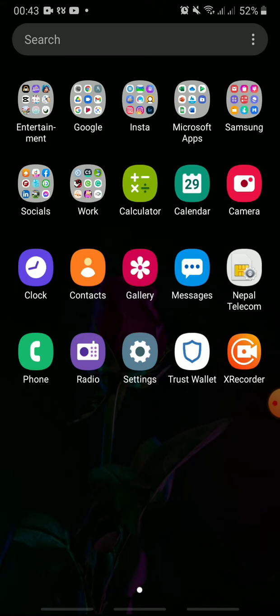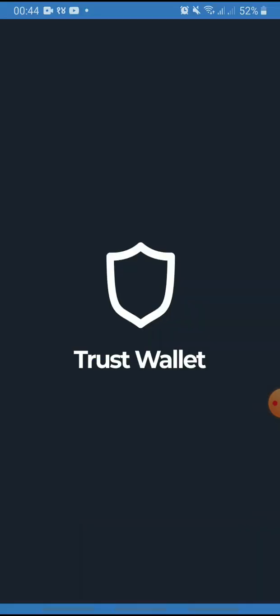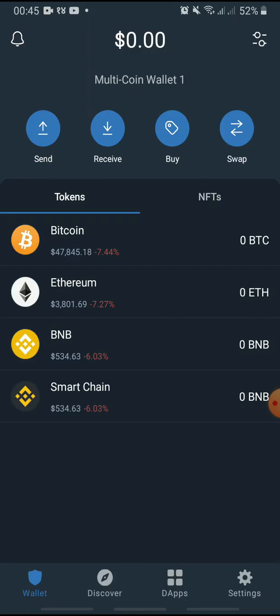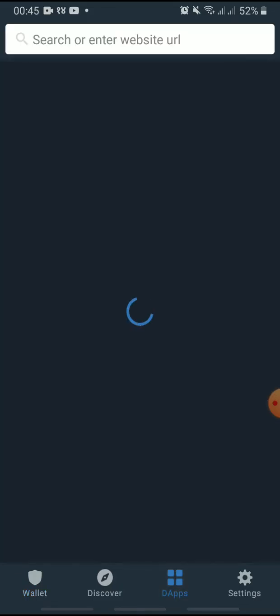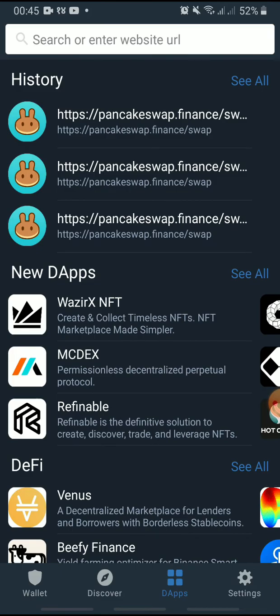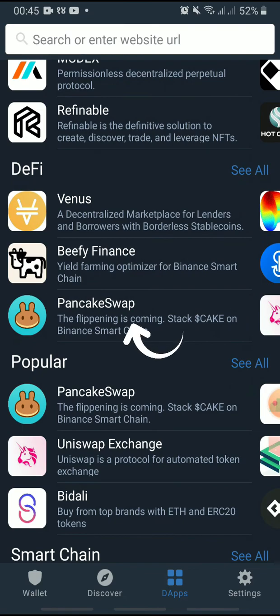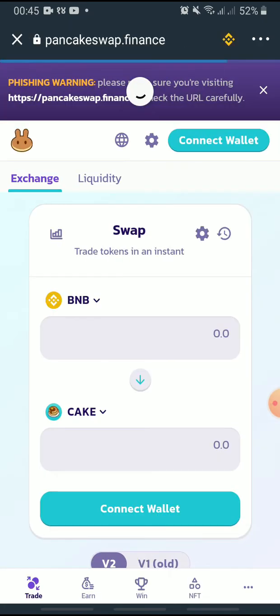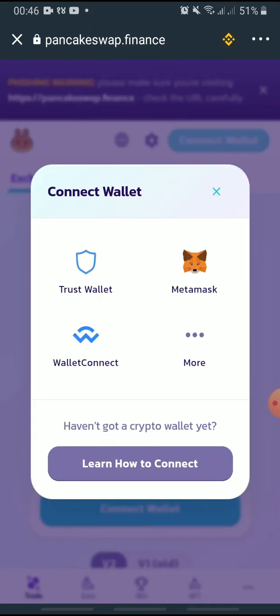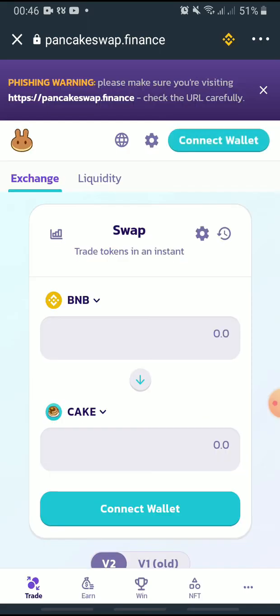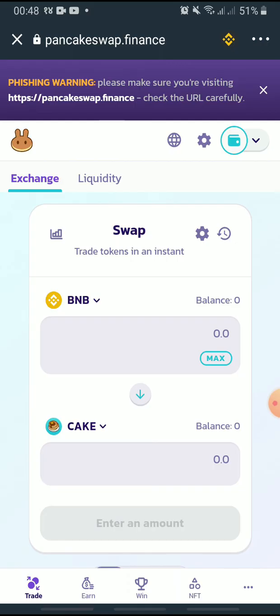So let's get started. Open Trust Wallet on your device and log in. Here, tap DApps at the bottom and scroll down until you find PancakeSwap. Tap on it. Next, tap Connect Wallet at the top right and tap Trust Wallet. So that's how you connect Trust Wallet to PancakeSwap.